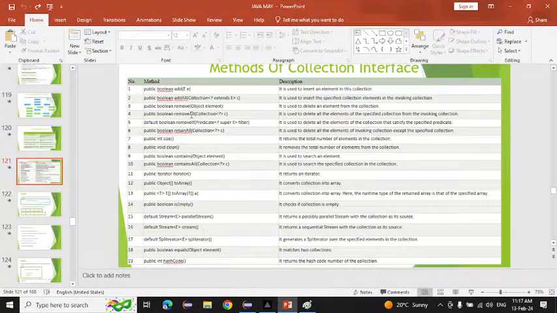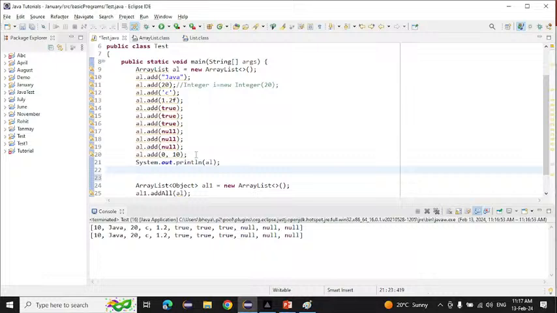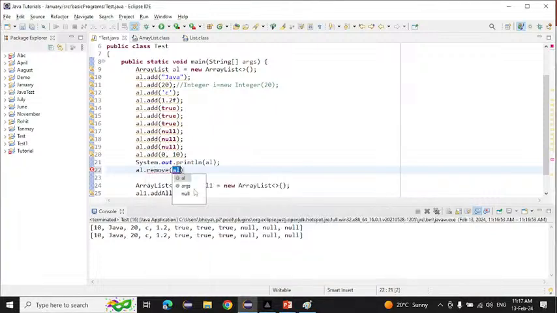Another method we have is the remove method. If you want to remove any element from this, we will use the remove method. Suppose we have System.out and here we have al. Now I will write al.remove. We can use the index as well as the object. But sometimes, if you write a number, it will consider it as an index. Suppose you write 20 here, it will consider index 20. Do we have index 20 here? No, so it will give an error.